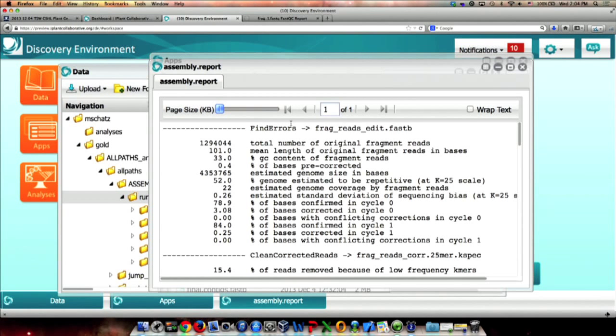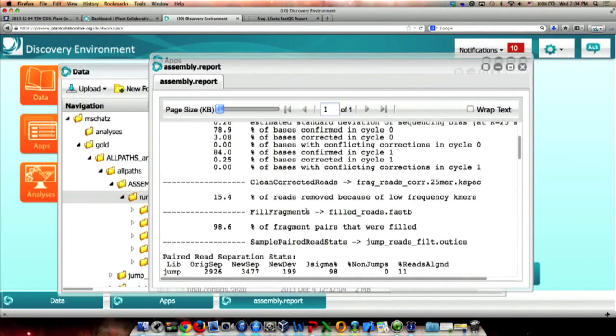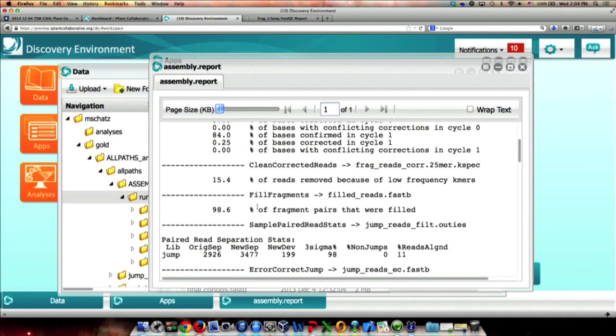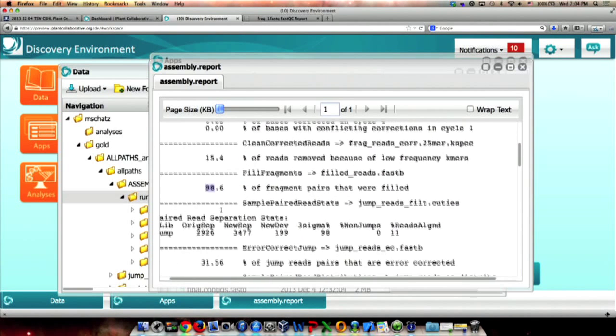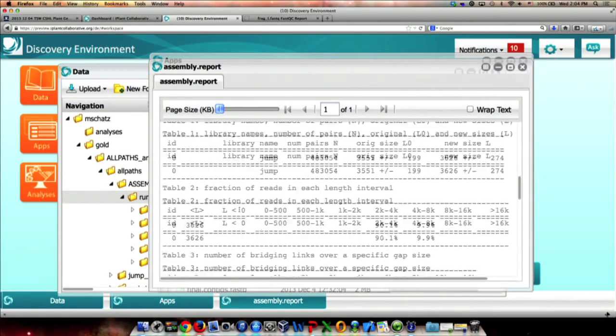So this is going to summarize all the different phases of ALLPATHS running behind the scenes, some information about the error correction. A really key metric is that in this filled fragments, you want to see that all your paired end reads were able to be put together. It's going to tell you about how it re-estimated the jumping libraries. Things look pretty good here.